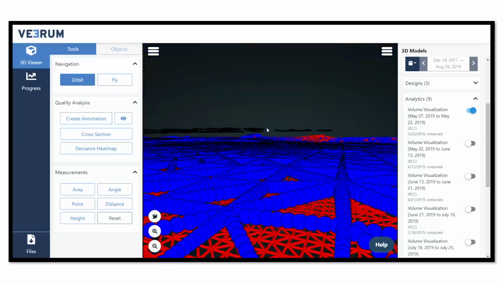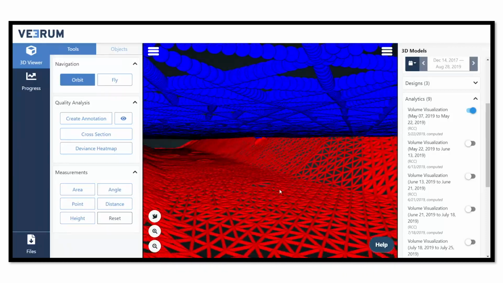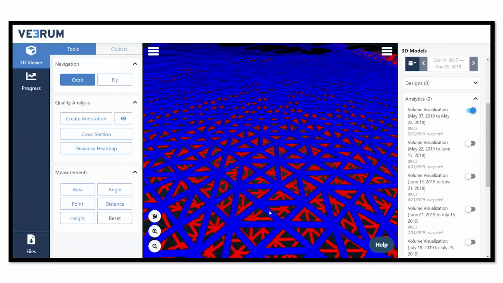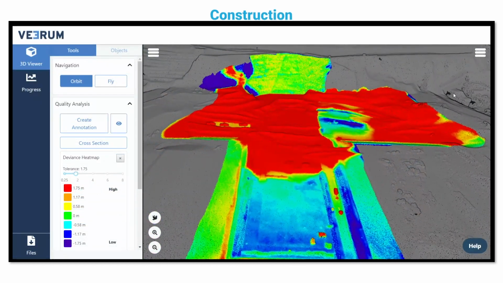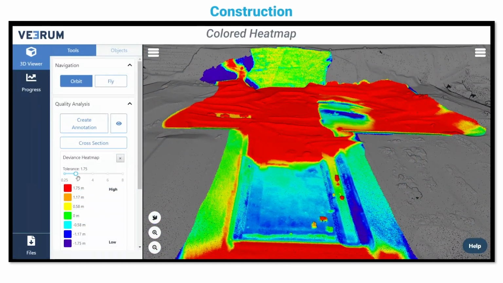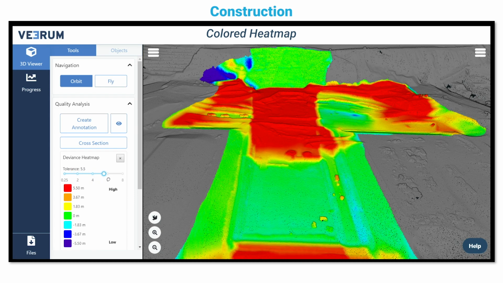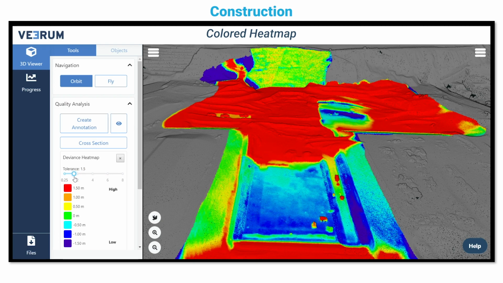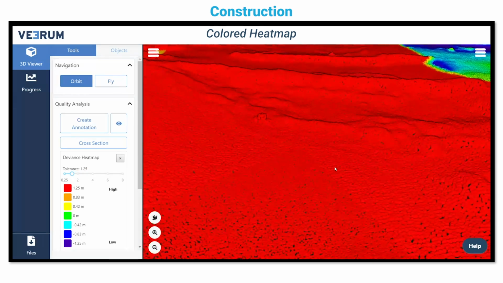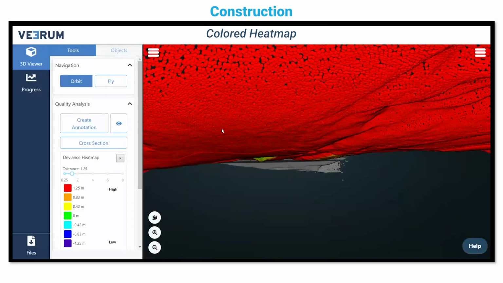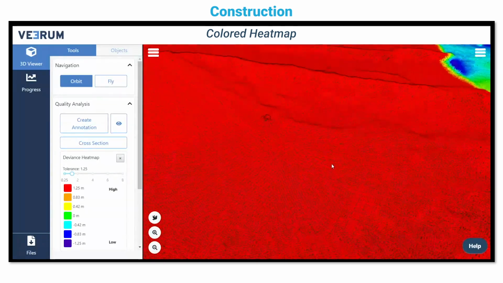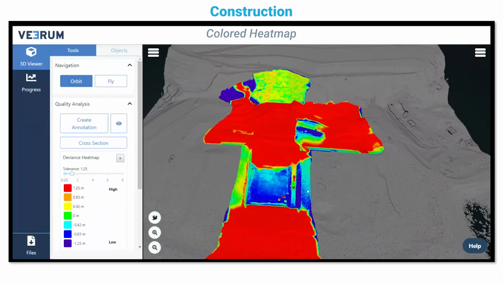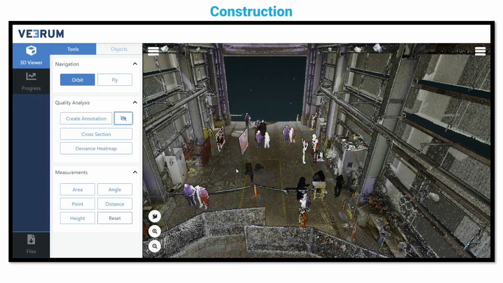This view shows a 3D volume of the exact Earth moved in 1 week. The color heat map shows current earthwork status. Red means that the Earth needs to be cut, and blue means the Earth needs to be filled. Green means it is complete. This tells the workers exactly how much Earth needs to be moved and where. This heat map is updated regularly as new drone data becomes available.